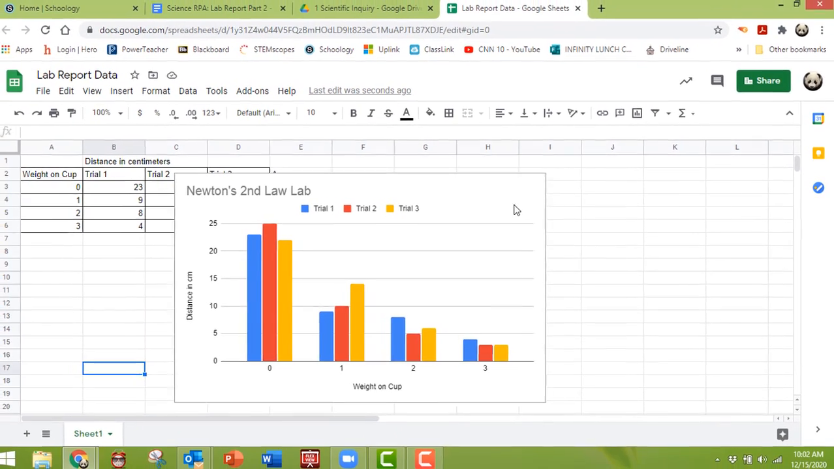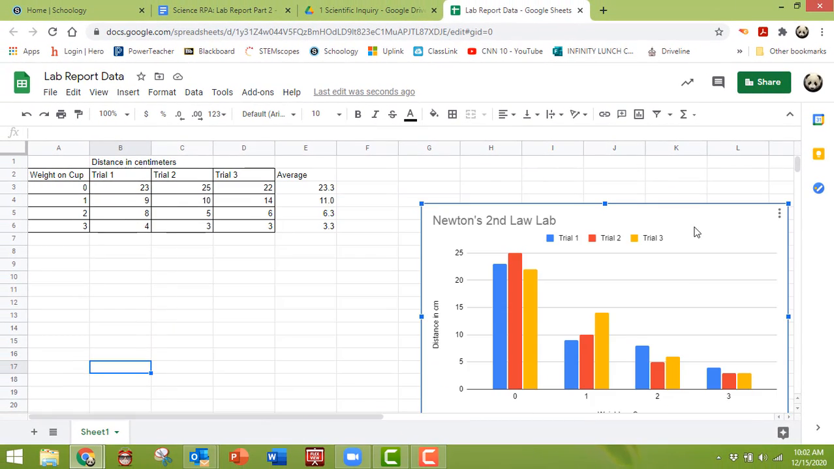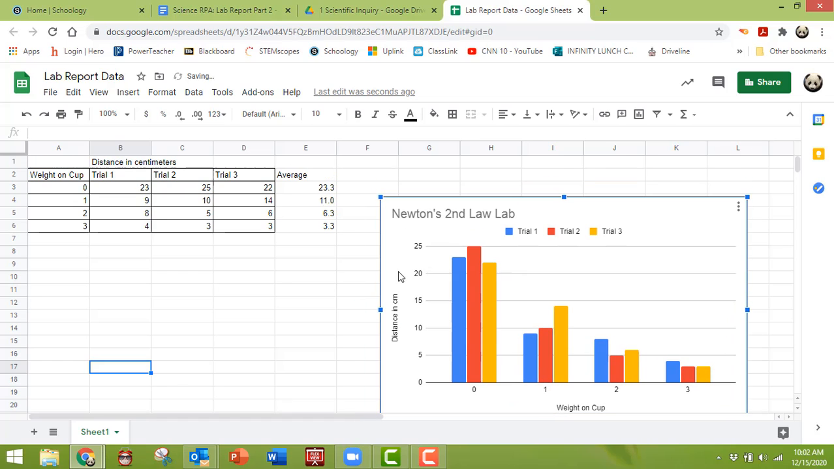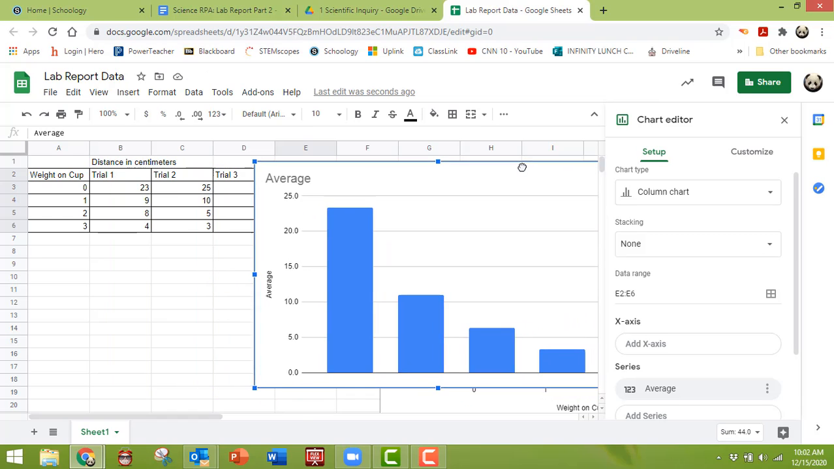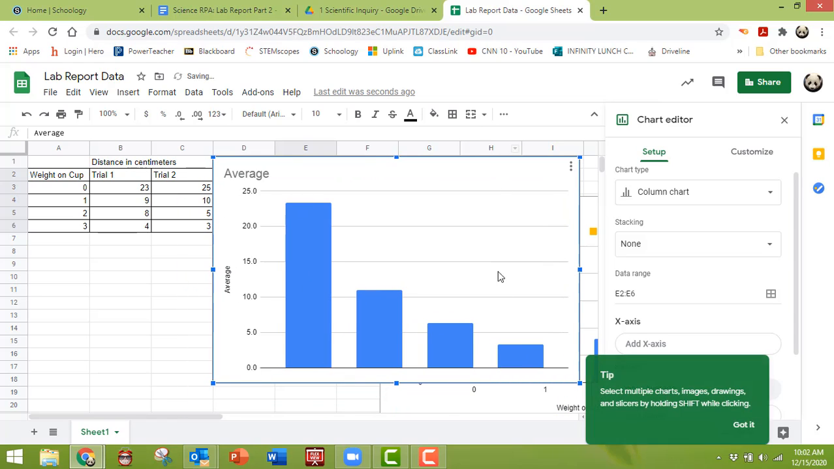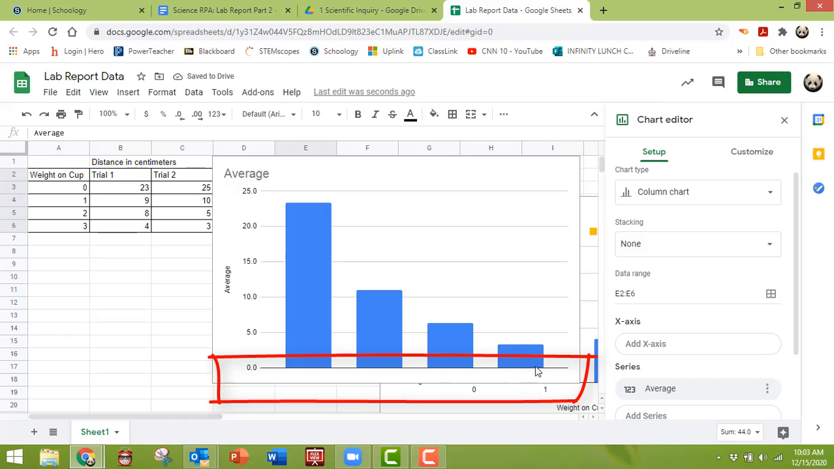I could, if I wanted to make another graph, let's just move that one over here out of the way, say I want a graph of the averages, right? And not the trials in between. So now I have my averages, right? I have 4 different bars that have 0, 1, 2, 3, 4. But there's a problem. It doesn't say 0, 1, 2, 3, 4. It's just blank down here, right?